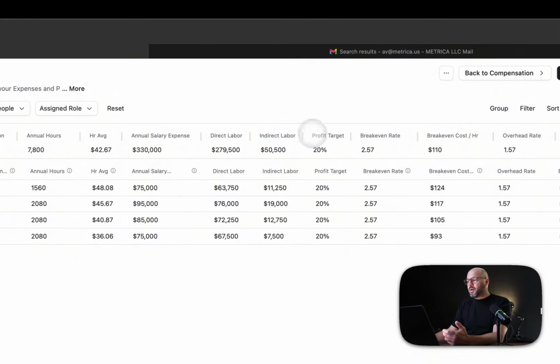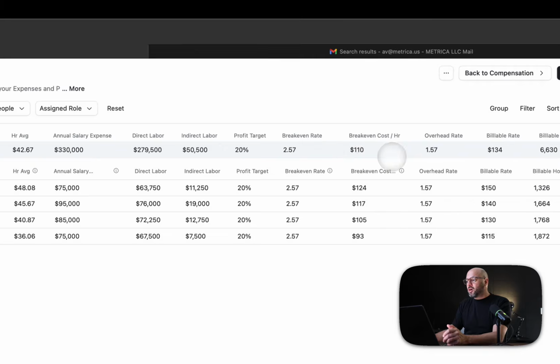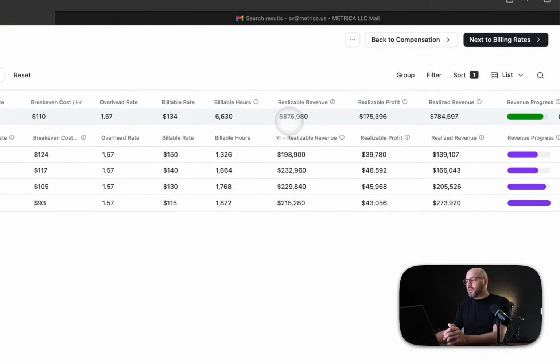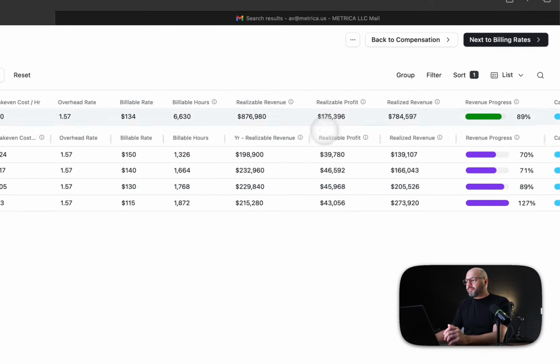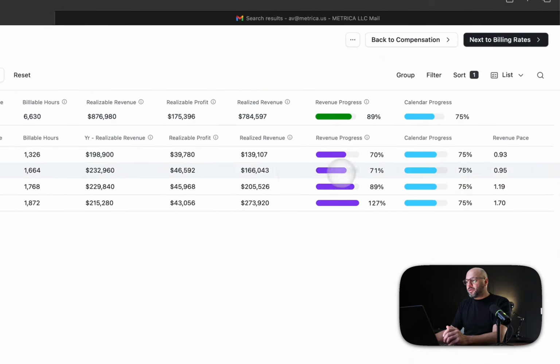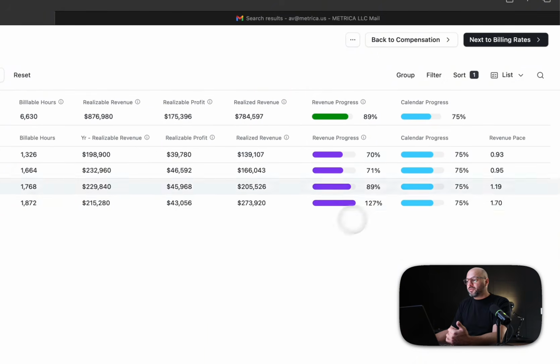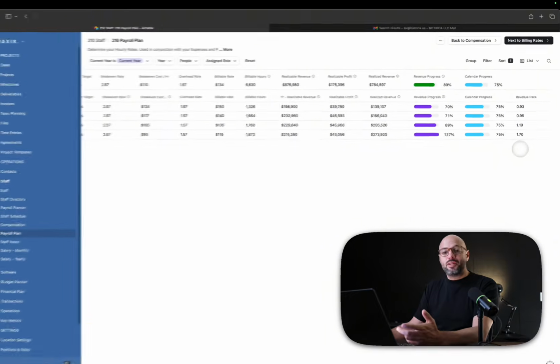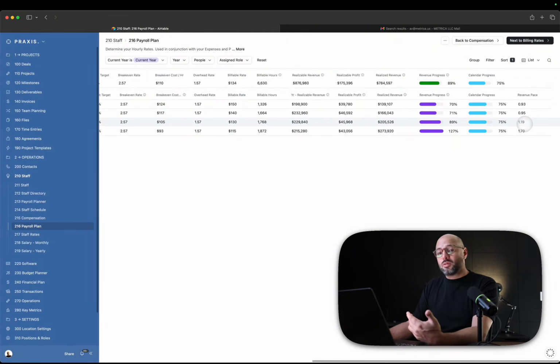So once you have this and you have also created a profit plan, you're going to have all the information that you need. You have direct labor, indirect labor, you have your profit target, you have break-even rate, break-even cost, overhead rate, billable hours, realizable revenue, realizable profit, realized revenue, and then you have revenue progress for the office and also for each one of your team members, calendar progress, and then revenue pace, how efficient they are in achieving their revenue target. Are they ahead of schedule or are they behind?